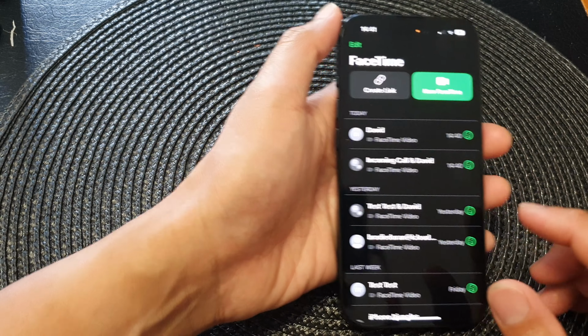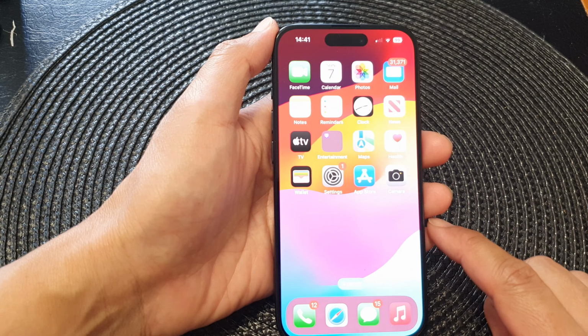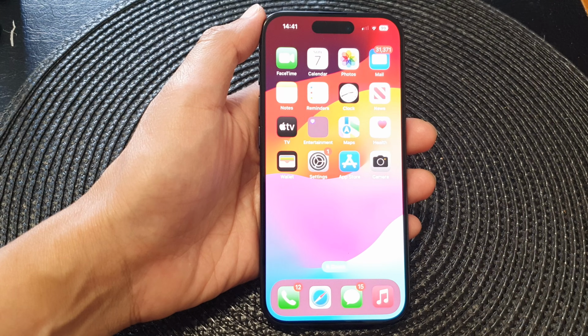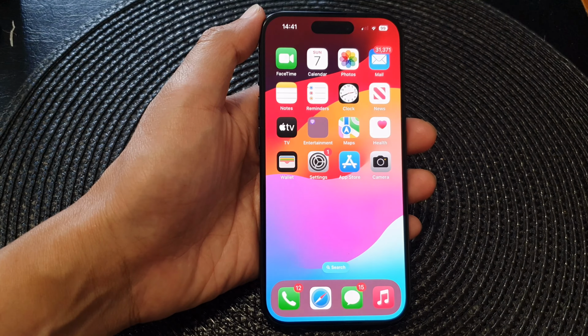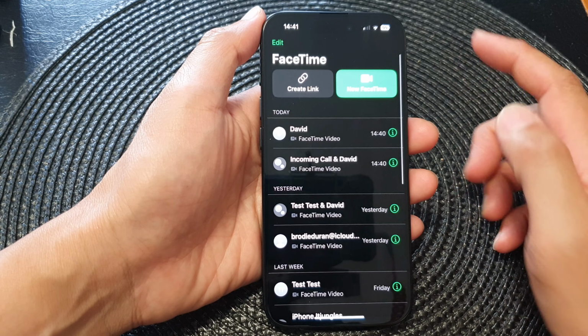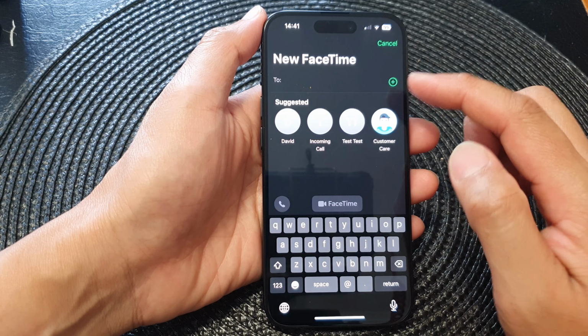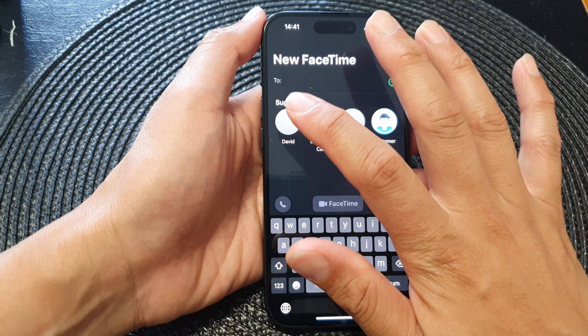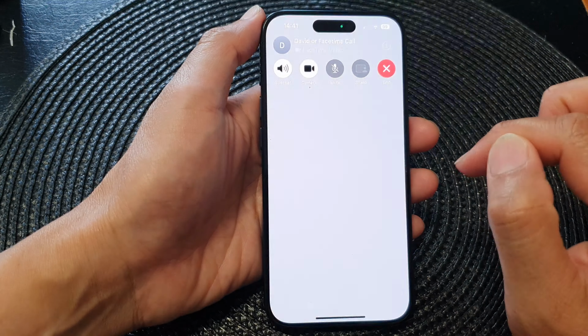First, let's go back to the home screen by swiping up at the bottom of the screen. And from the home screen, tap on FaceTime. Next, in FaceTime, start a FaceTime video call. So here I'm going to start a FaceTime video call.